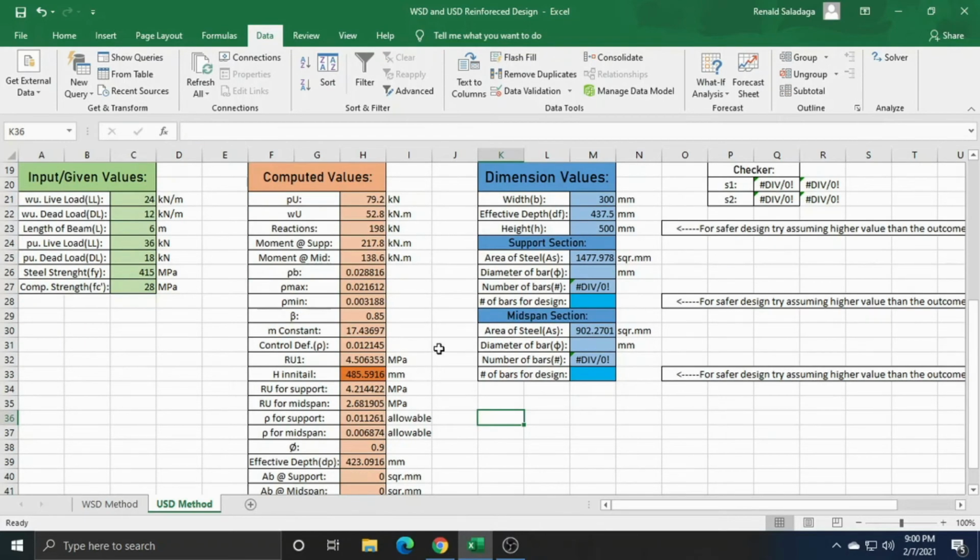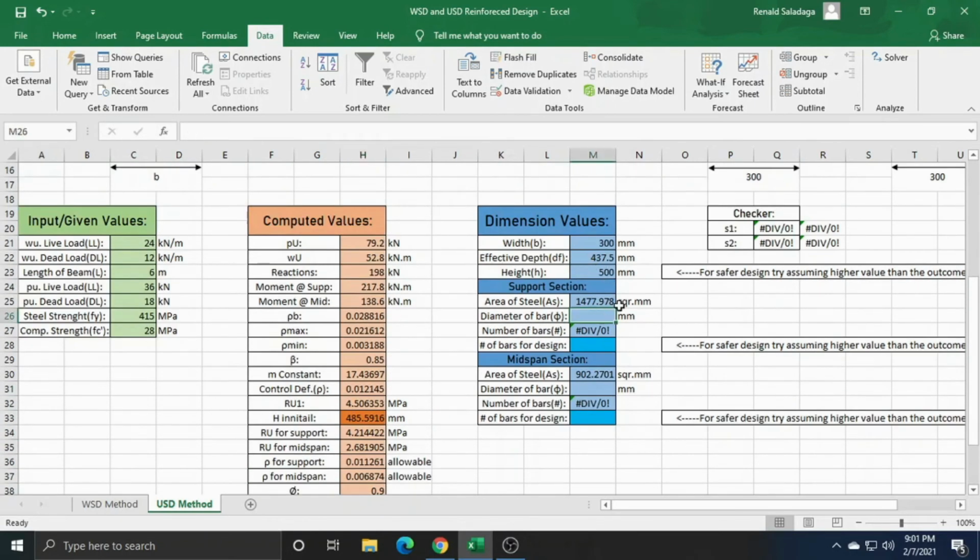And so we will get our RU for support, which is 4.21, RU for midspan 2.68, our rho for the support is 0.0112, and rho for midspan is 0.0067. Also, we have phi index of 0.9 for safer design for tension control. So we will set the value of our diameter of the bar, let's say 25 millimeter, and for the midspan also 25 millimeter.